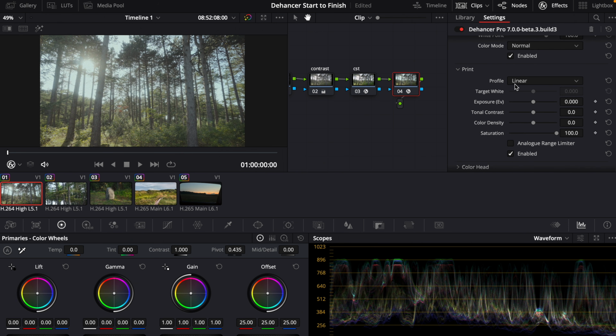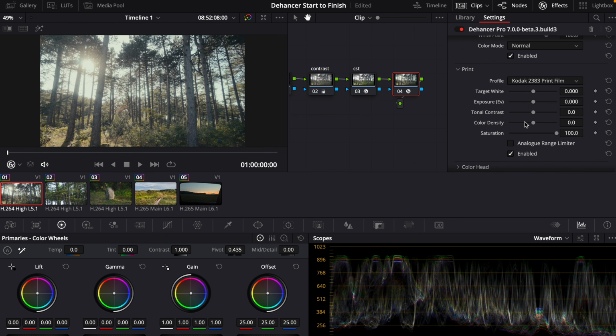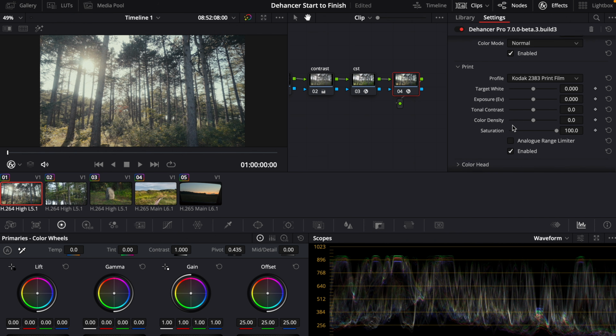Then we can jump over to print, and in this case I want to use the Kodak 2383 print film, but also the Fujifilm looks pretty good. I found out that the Fujifilm print film looks the best on cars, but in this case we don't have cars, we have a forest. So I want to use the Kodak 2383, and then I want to make some adjustments in here.